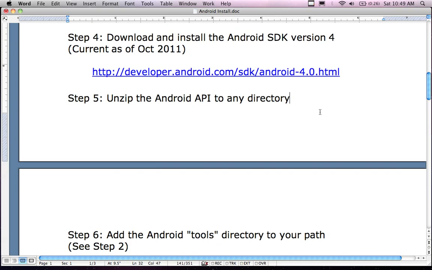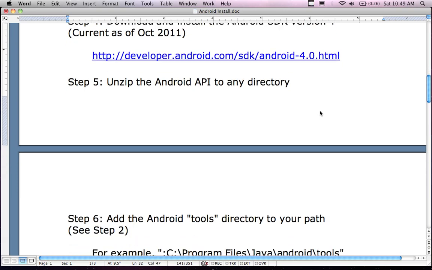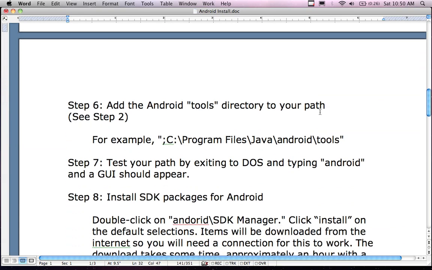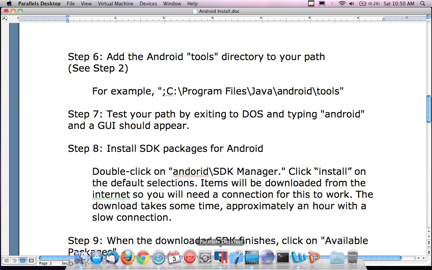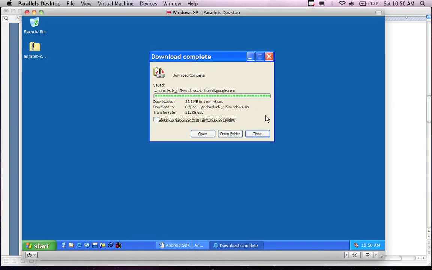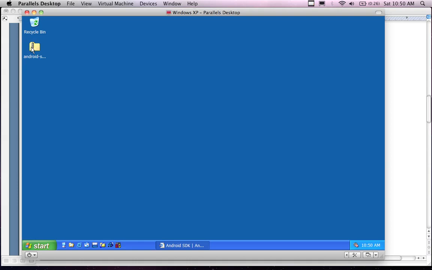But we're downloading the API in terms of the zip file, so we're going to need to unzip it, and then we're going to have to add the Android tools directory to the path. As you've seen before, it was actually already added. So go back here and see what's going on. Download complete. So I'm going to go OK.